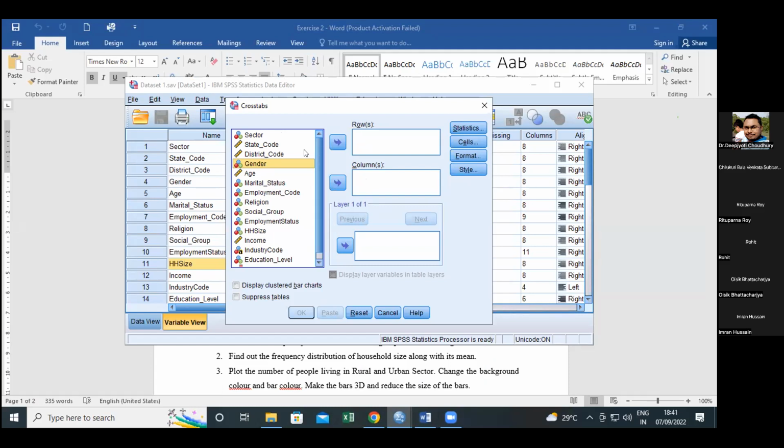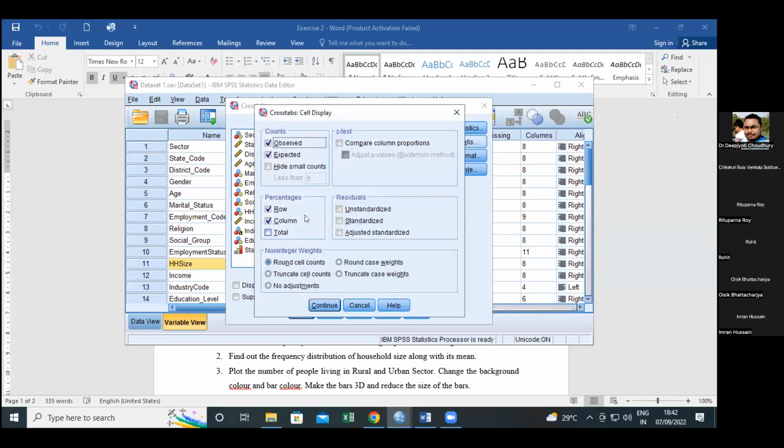Okay, so let us see. Let us push gender into the rows section and employment status into the column section. For now, let us ignore statistics. Let us go to the cells section. Here, all of these might be unticked for you. However, make sure to tick the observed section. Why? Because that is what we are trying to see.